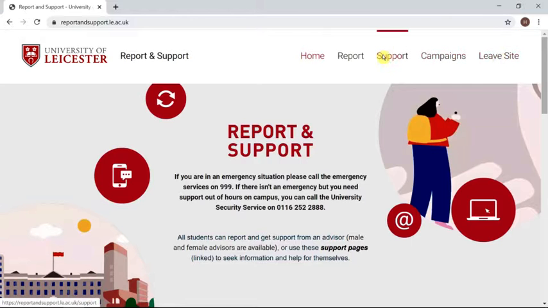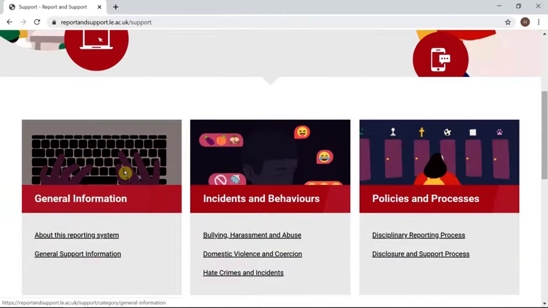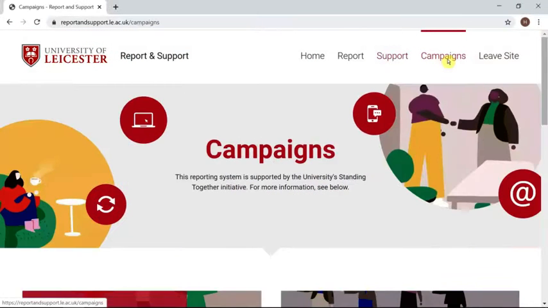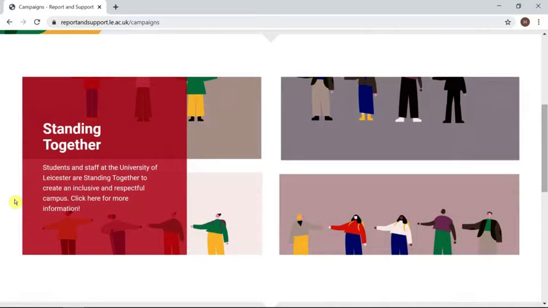The Support pages provide general information about the system, give more information and examples of unacceptable behaviours, and provide some information outlining current processes. The Campaign section provides more information about the initiative and team responsible for the Report and Support system and the team responsible for supporting students who have disclosed through the system. This is the Standing Together team. This team manages the university-wide initiative to tackle unacceptable behaviours and support students affected by them.